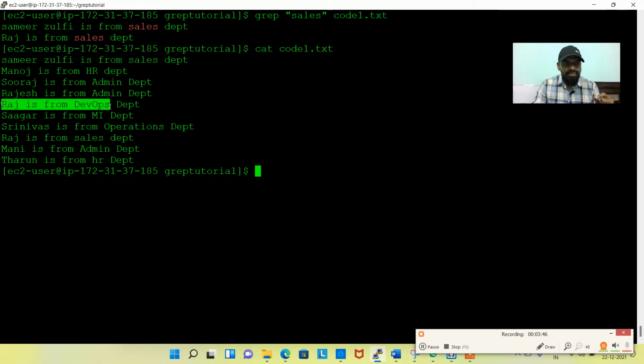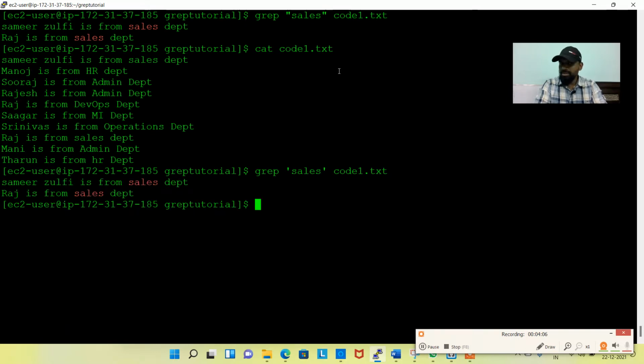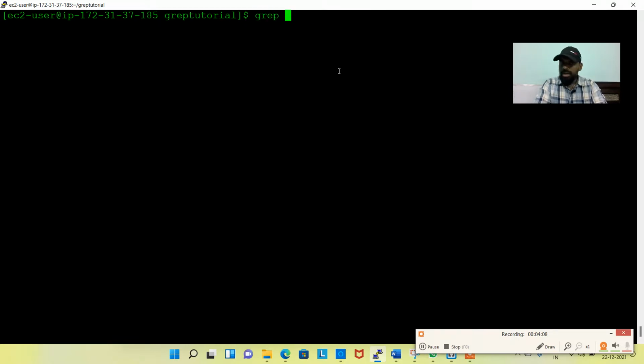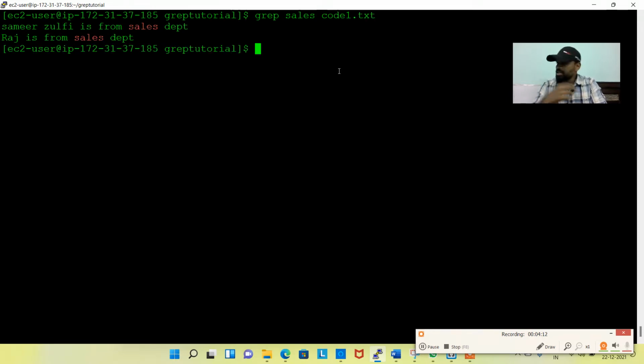So sales is here, and there is another one, Raj is from sales department. This is the simple command on how to find a particular word in a file: grep and mention it. Now you can ask me, Samir, what about mentioning it inside the double quotes? No problem, you can mention it in single quotes also and you will get the same result. Or you don't need to mention any quotes, it will still give you the result.